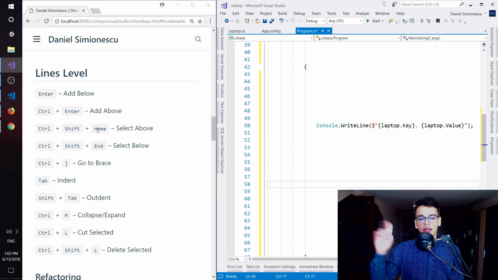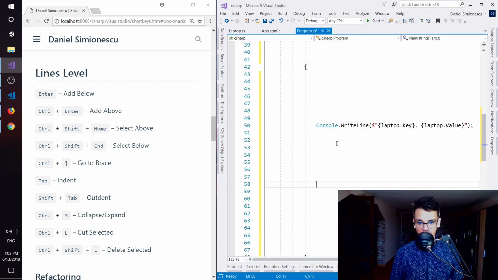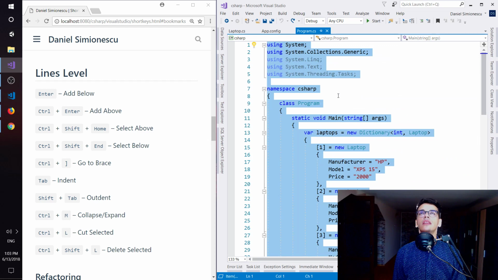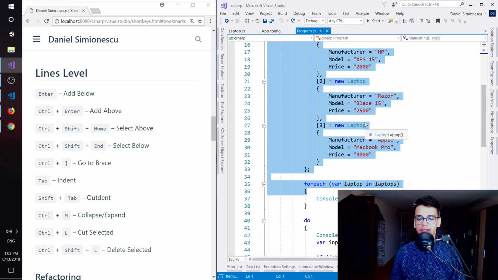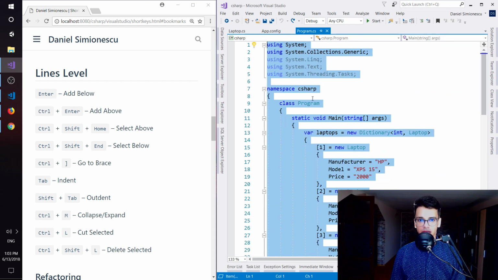Select above and select below. So another pair to select everything that is above and everything that is below. Let's undo all of these new lines and try it. Control Shift Home selects all the lines that are above. Every single line above the cursor is selected, okay?